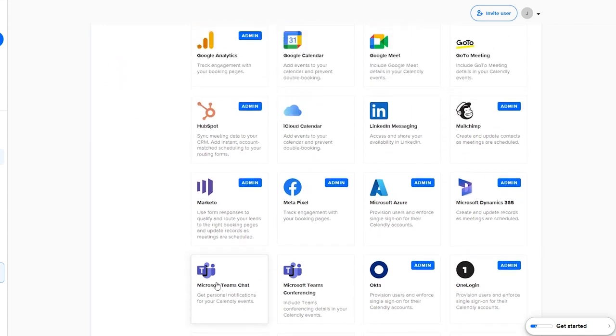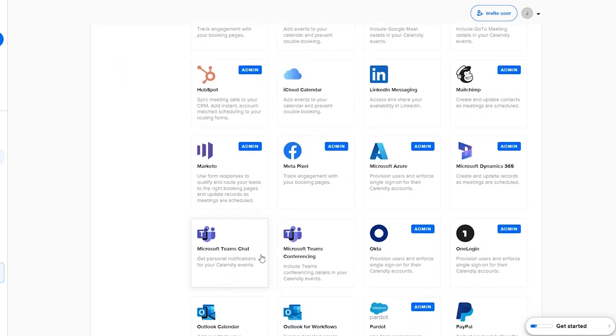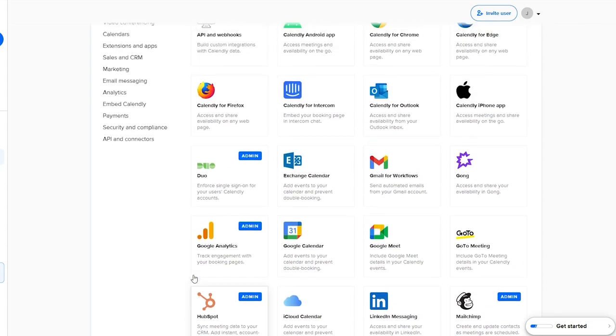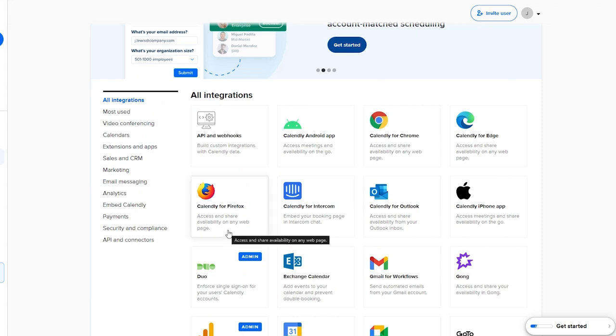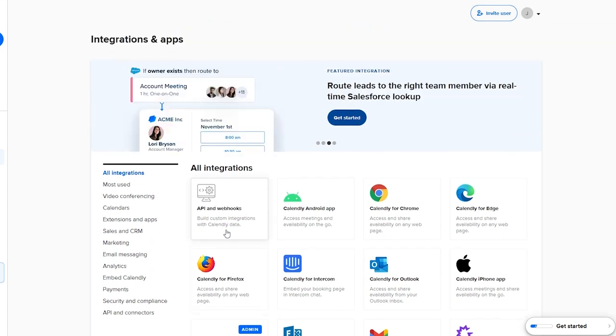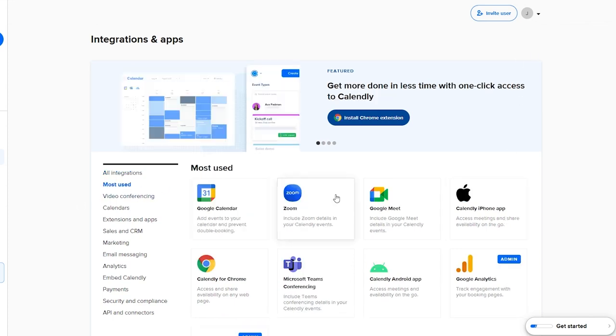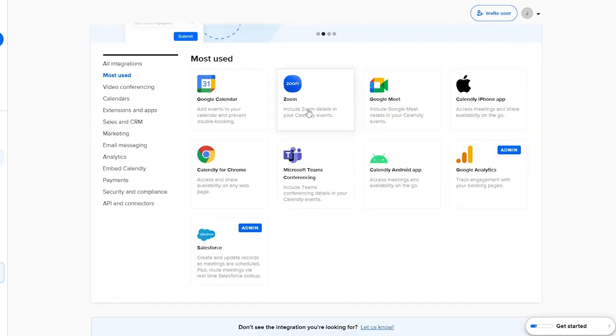But yeah, let's say if you want to select Microsoft Teams Chats, you can click over here. If you have Outlook calendar, you can select it over here. If you want to have, let's say, Calendly for Firefox, you can do that. But let's say we want to connect our Zoom application for meeting purposes. So we're just simply going to click on the most used, and Zoom is right over here. So we're going to click on Zoom.